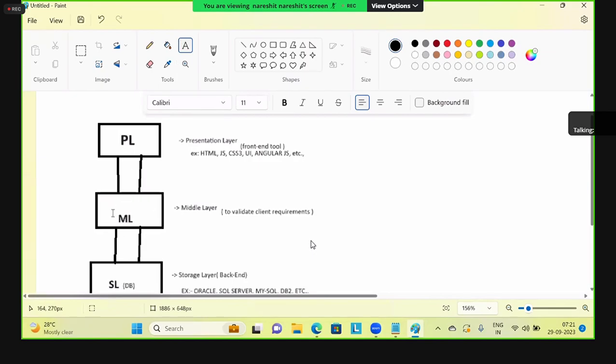middle layer. Okay. But are there any examples of middle layer software? Yes, there are different types of middle layer software: Java, .NET, PHP, Python, etc. These are the different middle layer software.